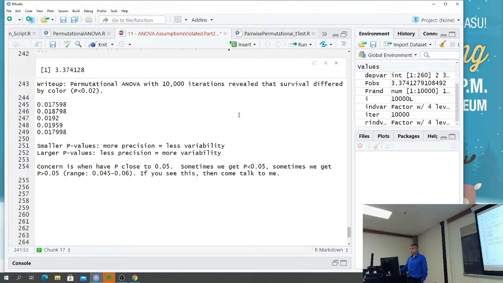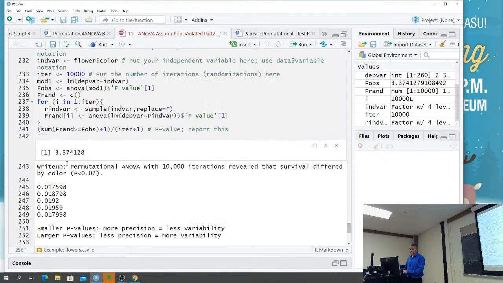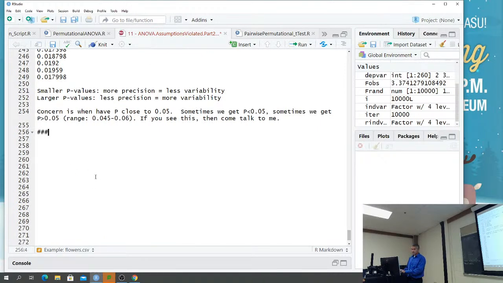So we know a difference exists. All right? We know a difference exists, so what's next? Post hoc test. This will be a permutational post hoc test. Really, what we're going to be running here is pairwise permutational T-tests. Or you can run pairwise permutational ANOVAs. We'll get the same p-values.